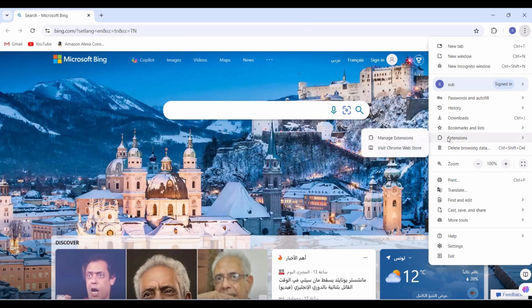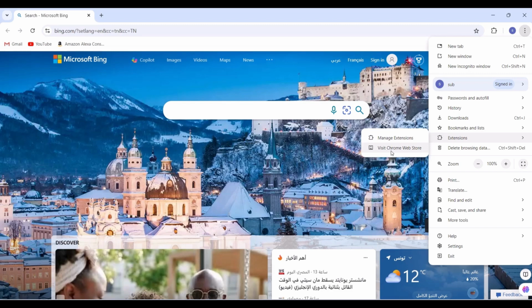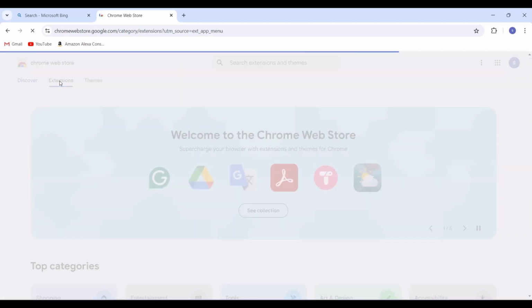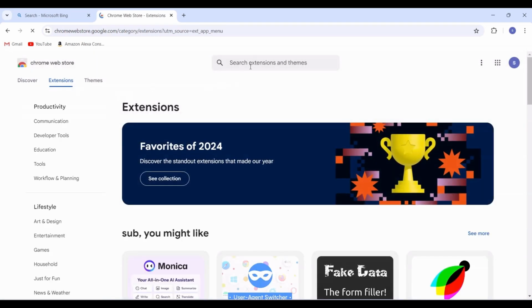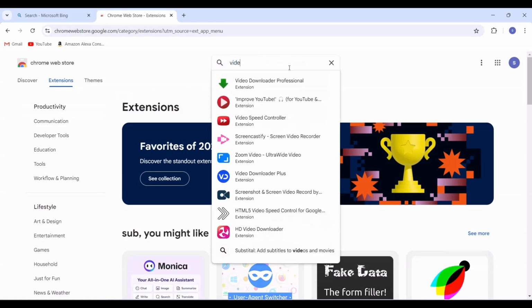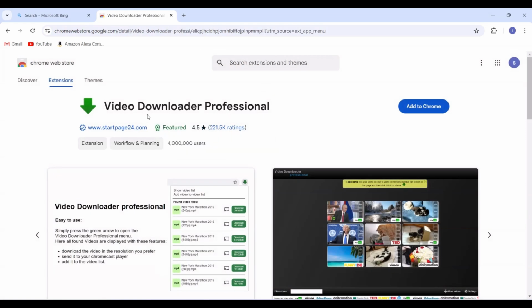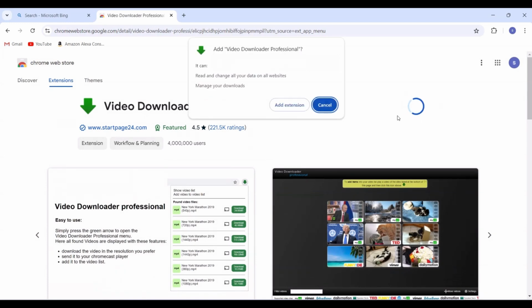So open your Google Chrome browser, then click on the three dots in the top right corner. From the drop-down menu, select Extensions. Next, click on Visit Chrome Web Store. In the Chrome Web Store, switch to the Extensions tab. Now type Video Downloader in the search bar. Once the Video Downloader Professional extension appears, click on it. Finally, click the Add to Chrome button and wait for the installation to complete.